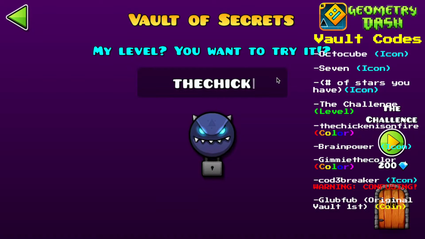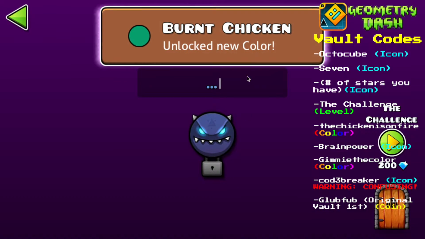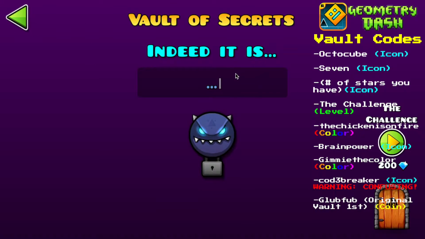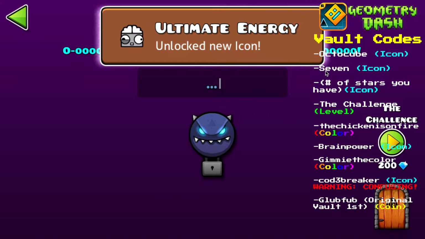The chicken is on fire. So when you type in the chicken is on fire, then you just get burnt chicken and you get this color. So, indeed it is. The next one is brain power. So if I type in brain power, I get the brain power icon.